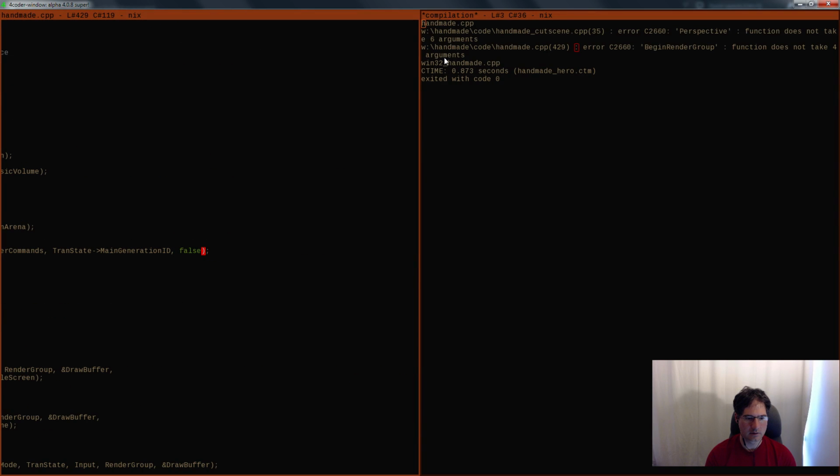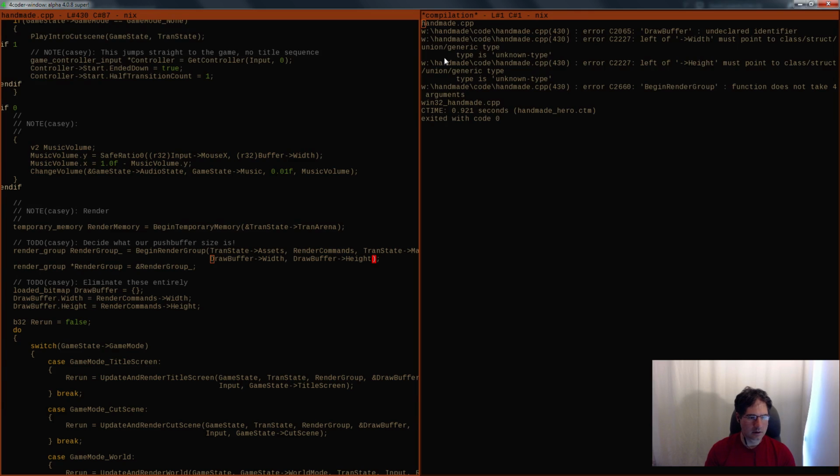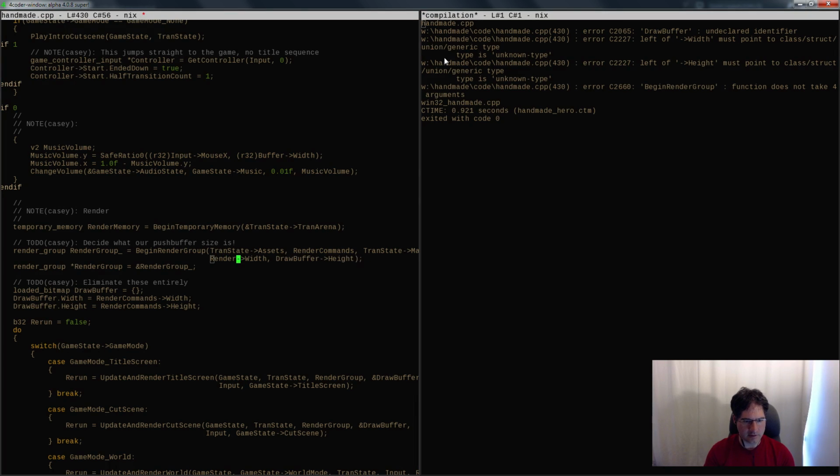And so we need, oh, well, that's right below us there. We just need render commands width. So that just seems better all around.